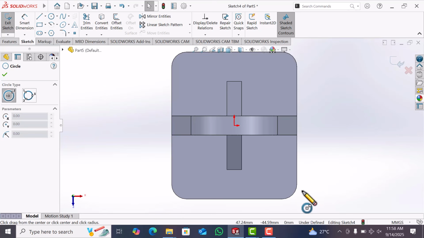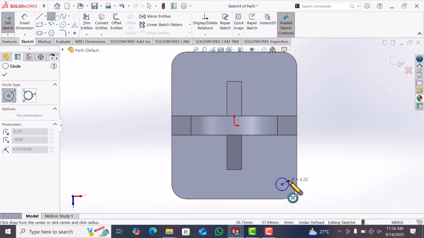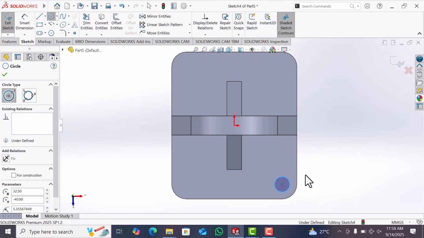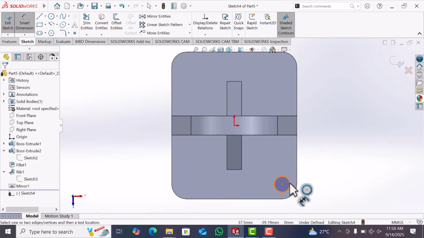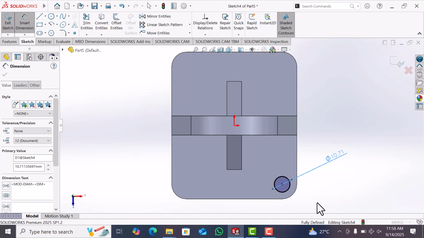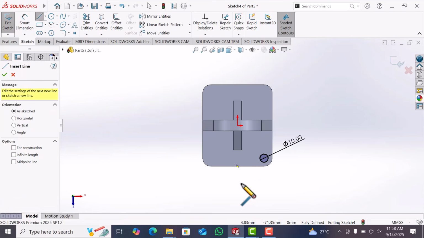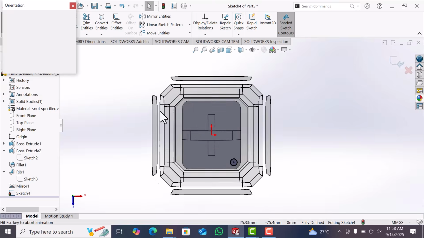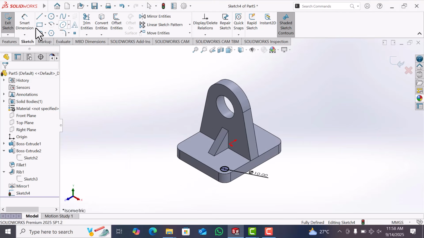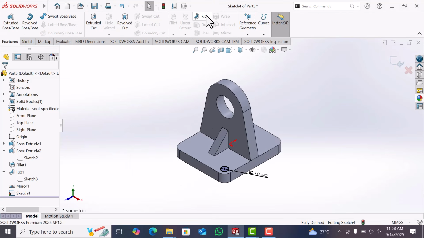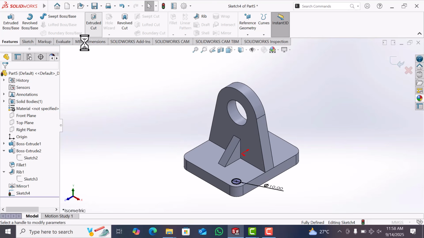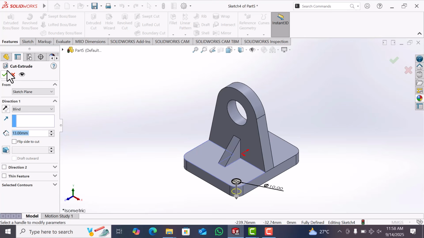Now draw the circle here. This circle below 10. Okay. Now go to isometric view, feature and extrude cut. Okay.